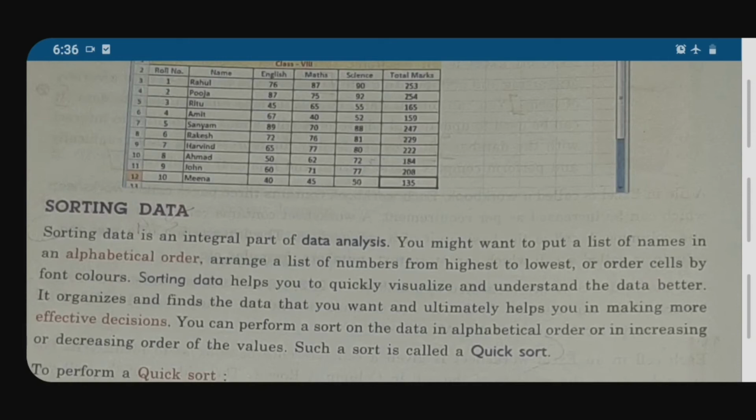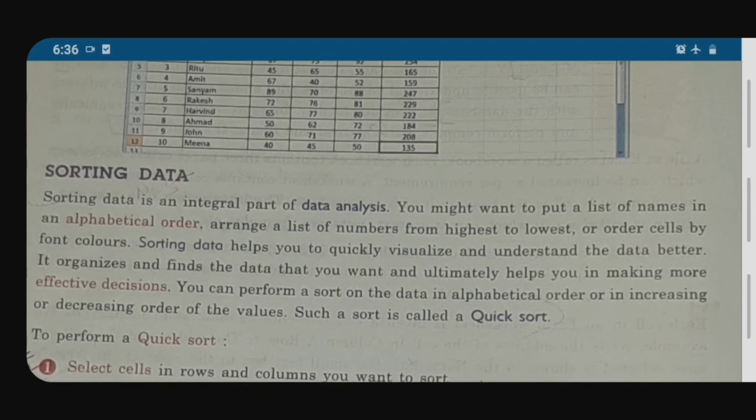Sorting data is an integral part of data analysis. You might want to put a list of names in an alphabetic order, arrange a list of numbers from highest to lowest, or order cells by font colors. Sorting data helps you to quickly visualize and understand the data better. Okay, with the help of this sorting, we can easily understand the data. It organizes and finds the data that you want and ultimately helps you in making more effective decisions.